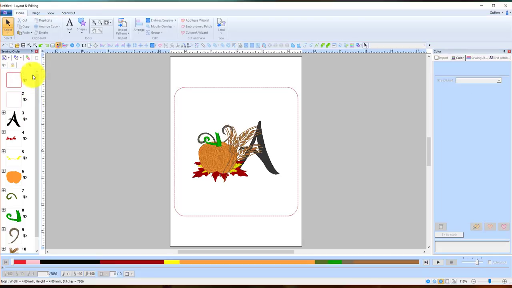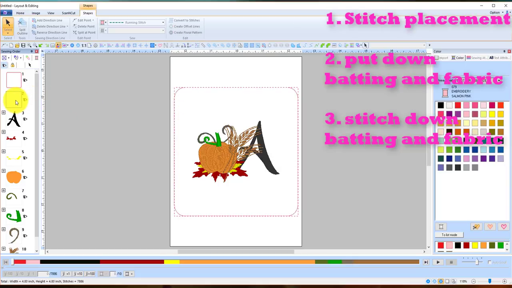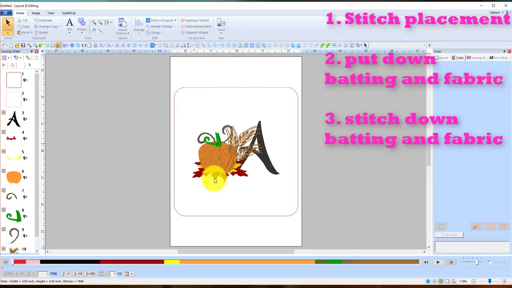So now we have 1 and 2. So 1 will stitch, 2 it'll stop. You put your fabric down and your batting down. The batting is really important. It makes it nice. And then number 2 is going to stitch out and hold everything down nicely. So then our design will stitch.